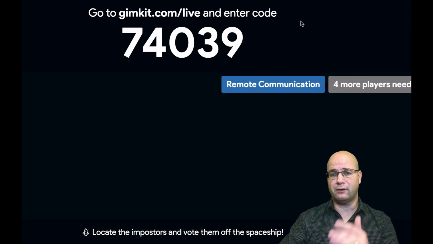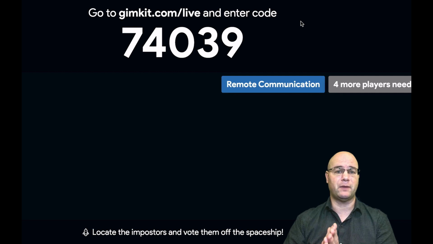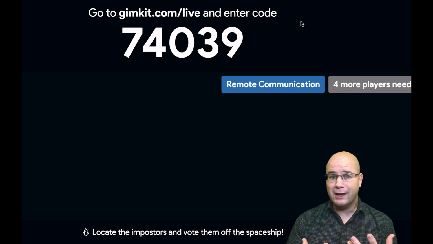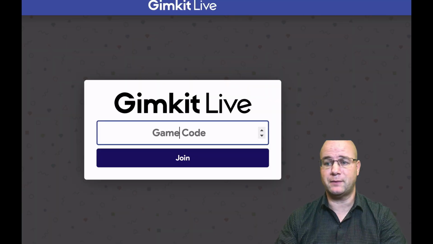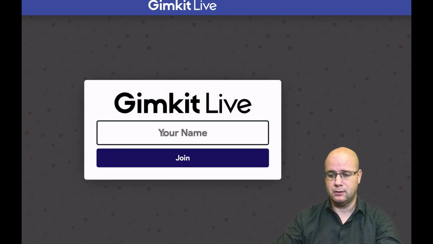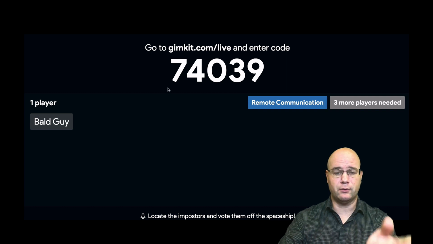Now when that happens, it's going to generate a code for you to display to your students. As the host, you are going to actually have to manage a couple of screens, and I play with the kids, so that means maybe 3 different screens. So my code is 74039. I'm just going to go ahead to another window and type that in. When I hit join, it's going to ask me for my name, so I'm just going to put in bald guy. And now back on your normal screen, you'll see as the kids are actually coming in to the game.